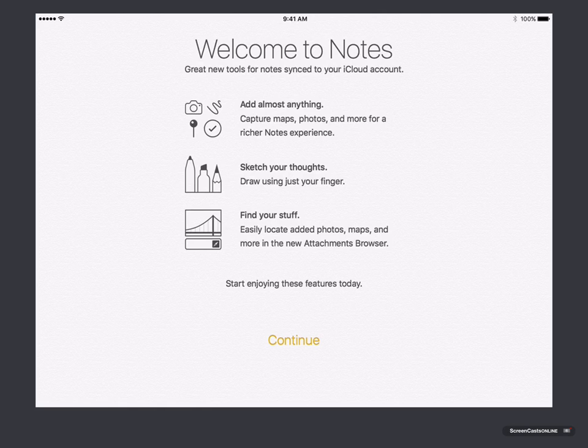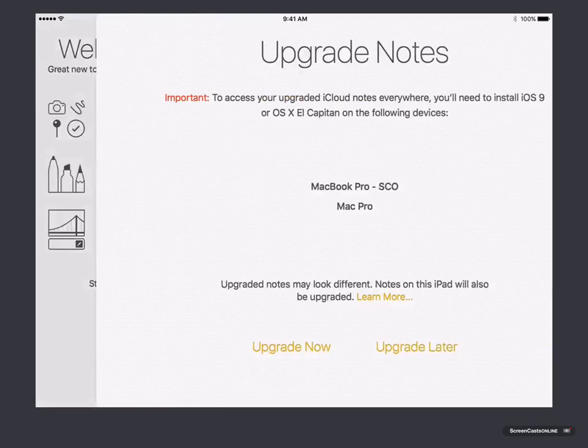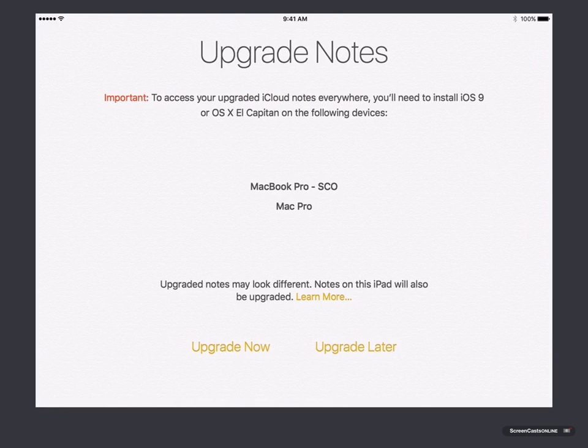We can have a look at what's called the attachments browser. So let me go ahead and say continue. Right, now I have used Notes before on this particular Apple ID, but the previous version of Notes used IMAP. It used a very strange way of synchronizing Notes. And they've now moved across to full iCloud syncing. So you do need to upgrade Notes on all your devices where you want them to synchronize.